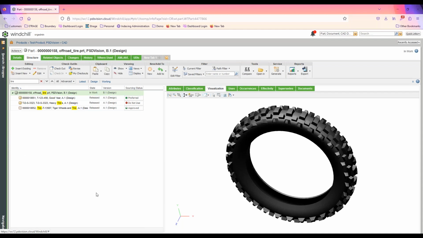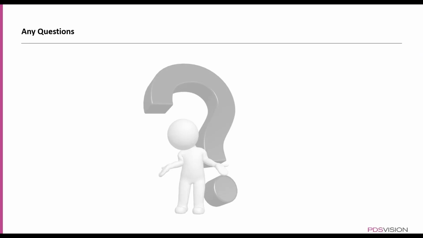Okay, that is all I wanted to show and share for this session today. If you have any questions, right, the first question is, how is CAD not required for BOM management?